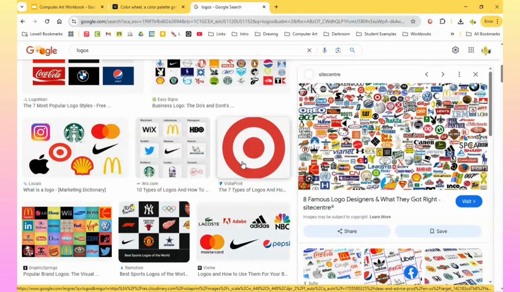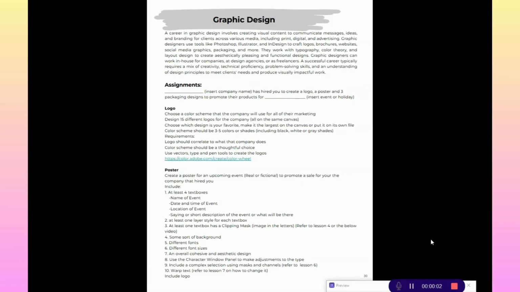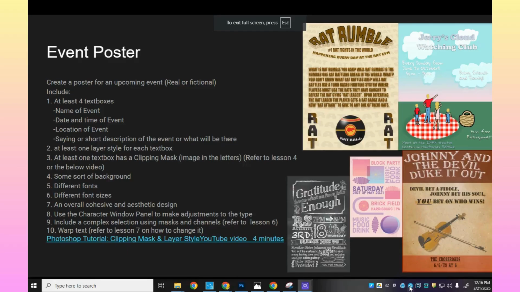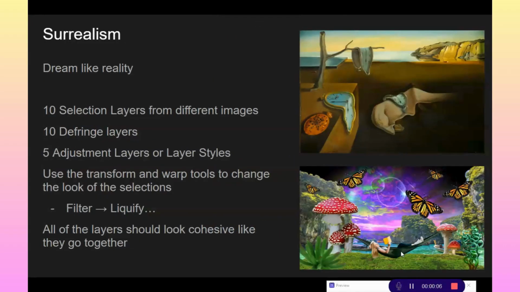Do not make it the same. You can either choose your own company and completely design the logos how you want, like make up a company, or you can use an already existing company, but all of the logos have to look different than the one that it looks like now.